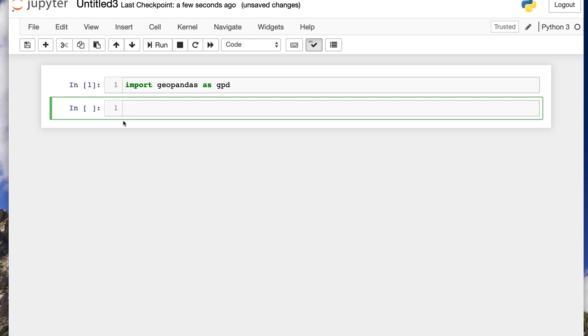Okay, so we've created a virtual environment, a Conda virtual environment. We've installed some packages, and then we've launched Jupyter Notebook.